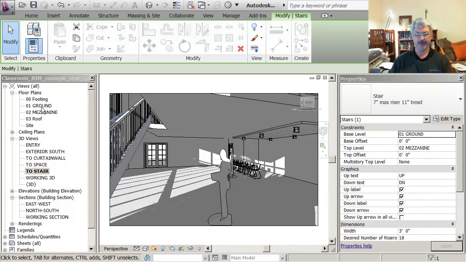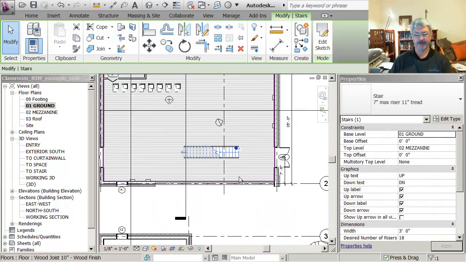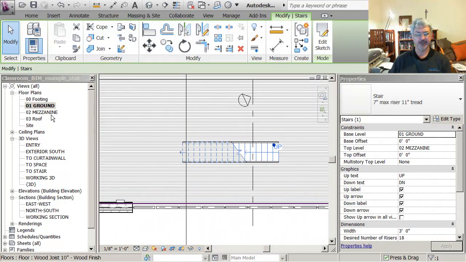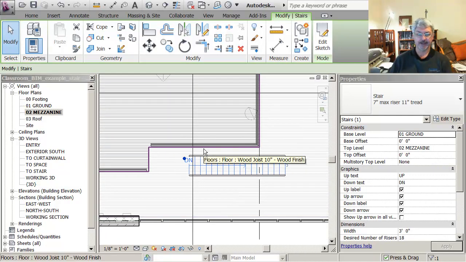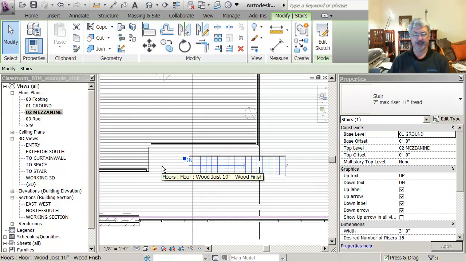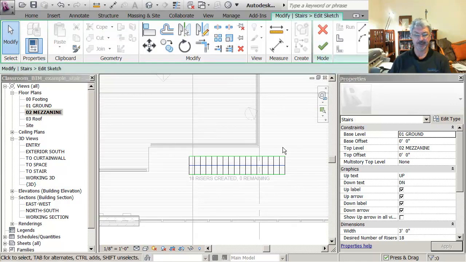So what I want to do is go back to the ground level, actually to the mezzanine level, because this is how I want to make sure that the end is in the correct place. And it's not the 3D model that you put the constraints on, similar to the process that you used when you did floors or roofs. It's the actual sketch inside the 3D model that you want to constrain. So I pick the stair, then I say edit sketch.